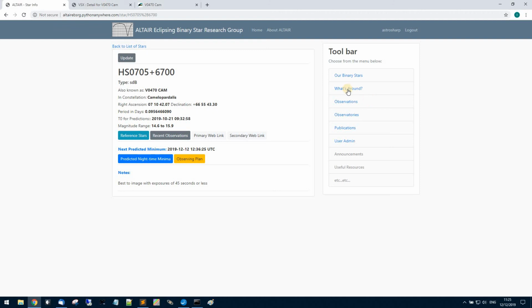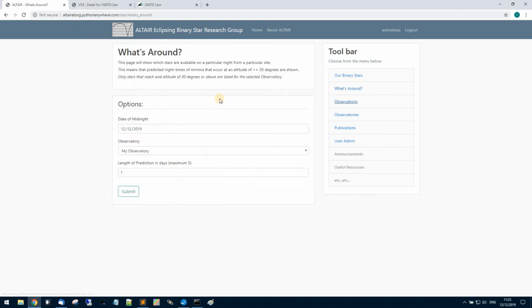So it is not related to a particular star, and I click it. It says this page shows you which stars are available on a particular night from a particular site. It will only show you stars that occur greater than 30 degrees, and only stars that will actually reach 30 degrees or above at any time are listed. So it ignores any stars that are too southerly for us. It won't bother you with any details of very low minima, because they're just not important to us.